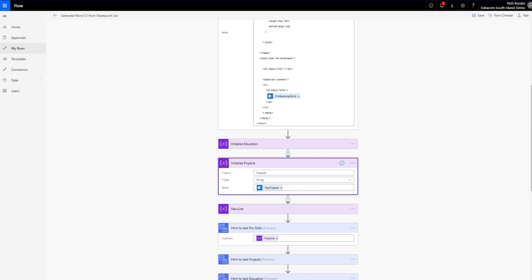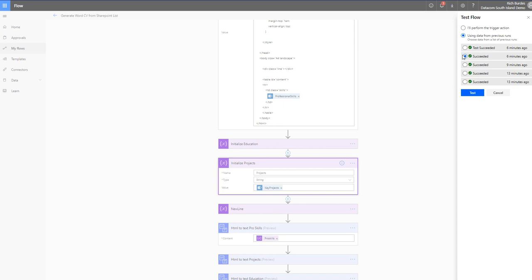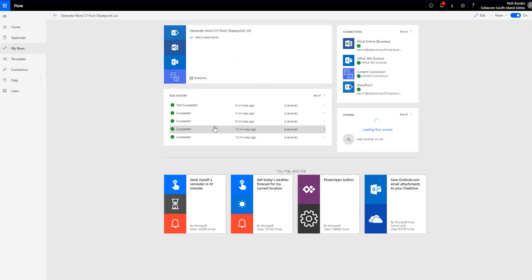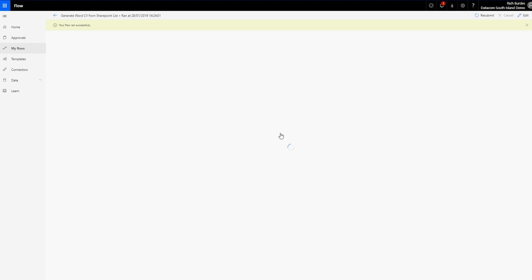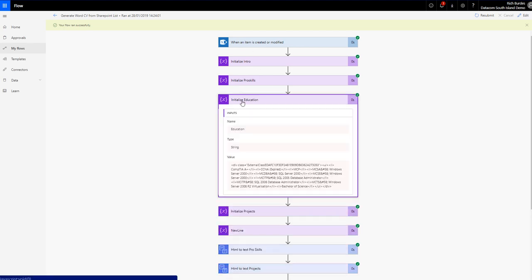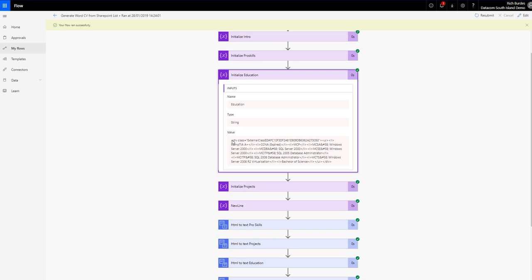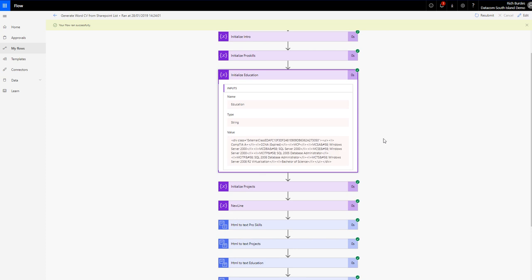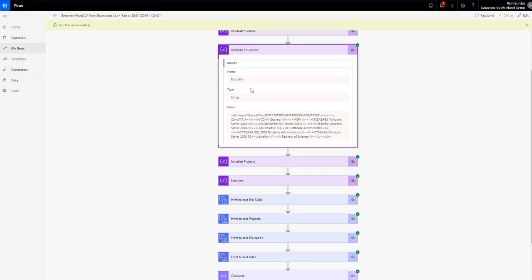And so if I show you how that looks, actually I won't test it, sorry, let's cancel that. I'll just jump back over here. I'll show you a previous one that's run, that succeeded, so you can see how that converts. So for education, it's basically taken, that's all the rich text field. It's a rich text field in SharePoint. It's grabbed everything, and you can see it's got all the markup that you'd expect to see inside a rich text field in SharePoint. And so that's education.